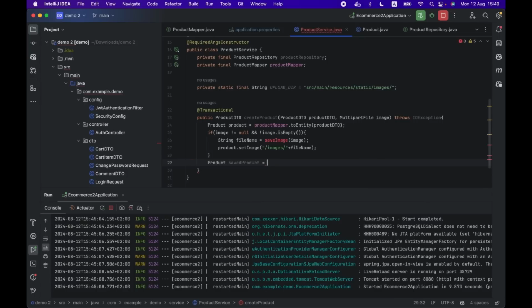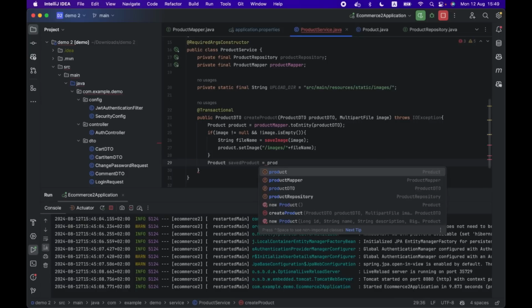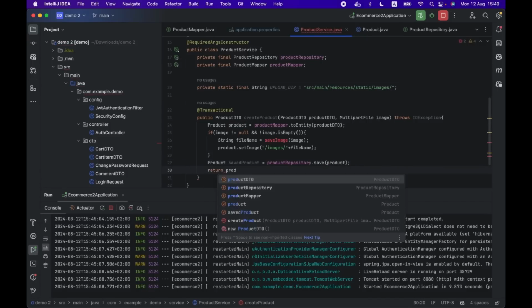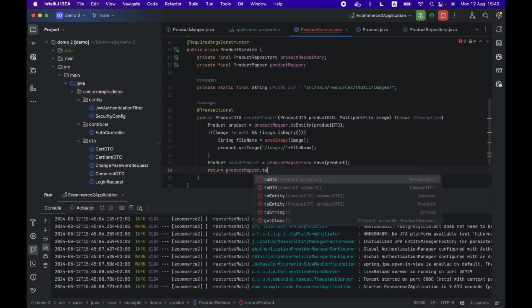So here we see that we are using the product repository for saving it. We are saving it as a product. And after that, we will return using the product mapper to DTO. We will convert it to DTO from model.